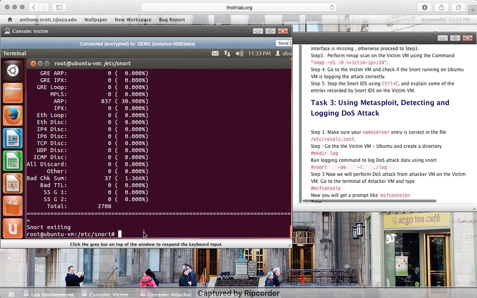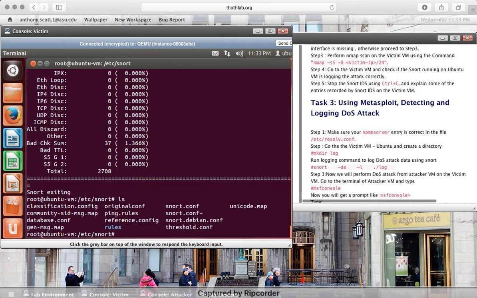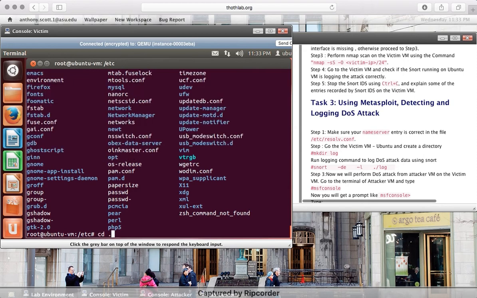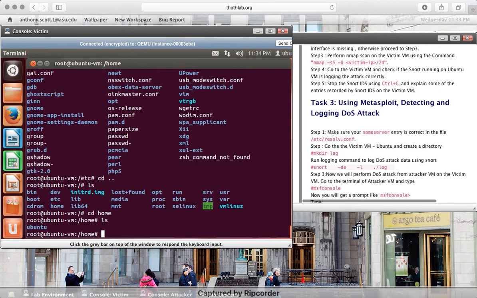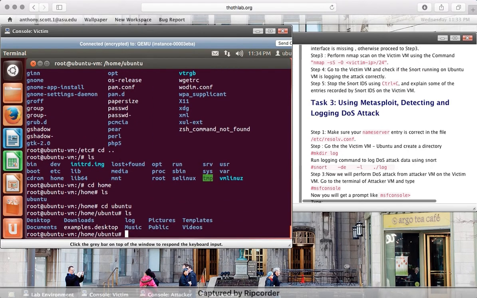So what I'll do is configure Snort to be ready for the DOS. First I created the directory. Where did I put that? So you see this, I created this log file. And so now I will configure it to send the DOS attack information to this log file over here. So type in this command.